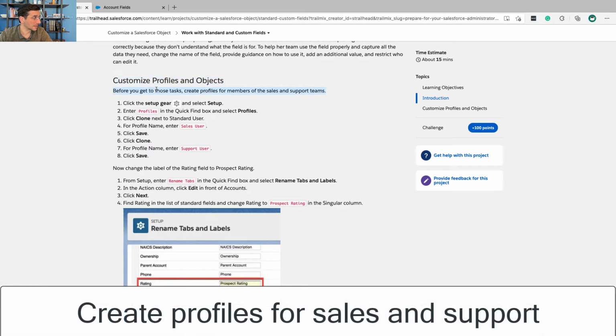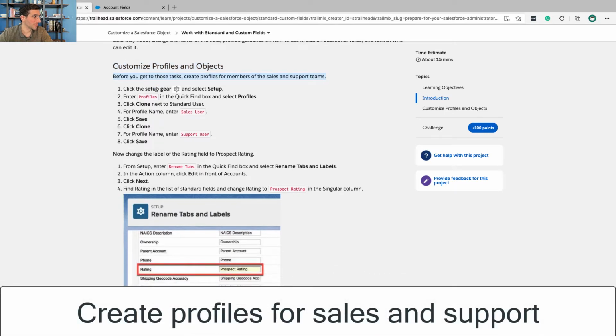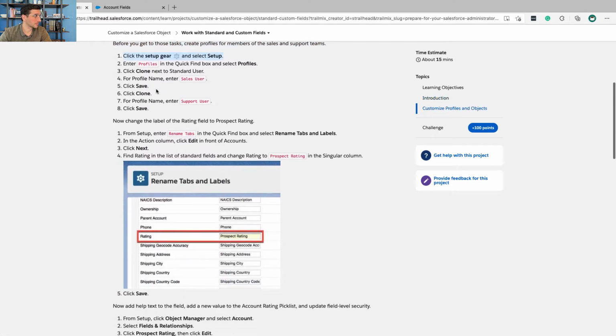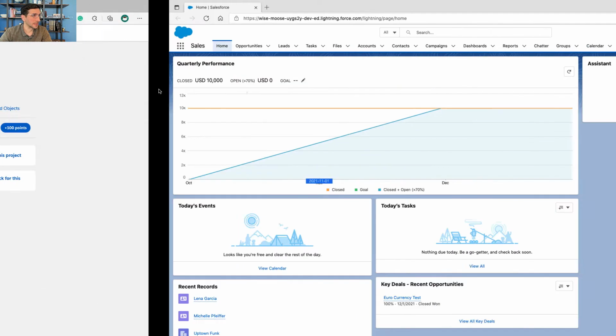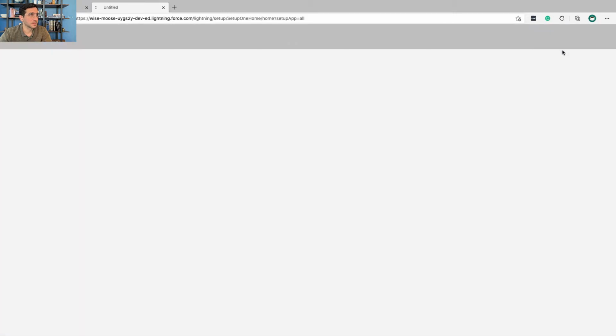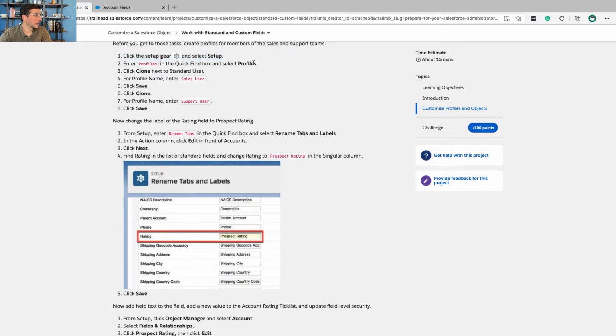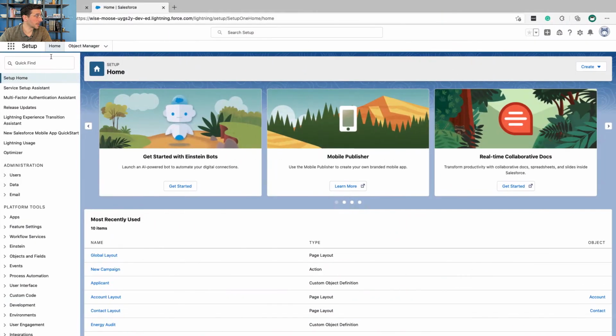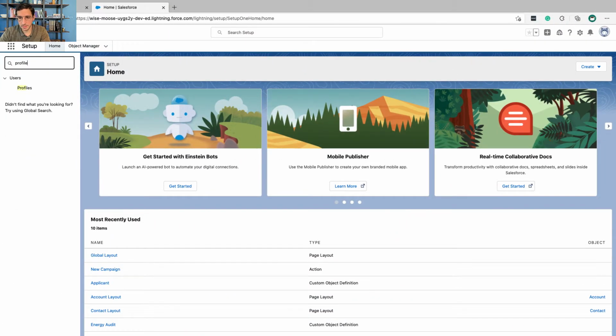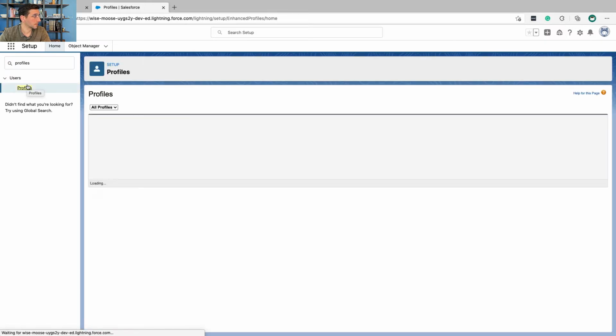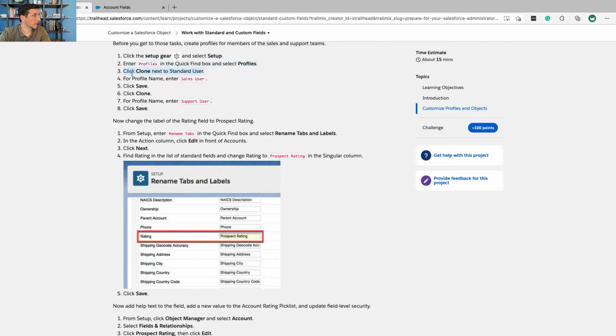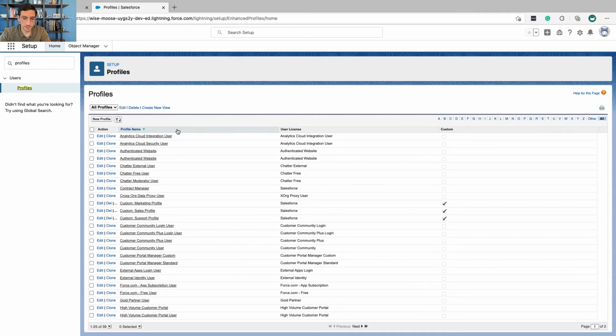Before you get to those tasks, create profiles for members of the sales and support teams. Click the Setup gear and select Setup. Enter Profiles in the Quick Find box and select Profiles. Click Clone next to Standard User, and then we're going to enter the name Sales User.